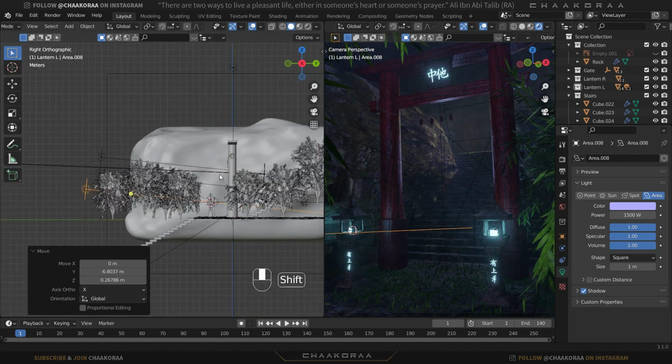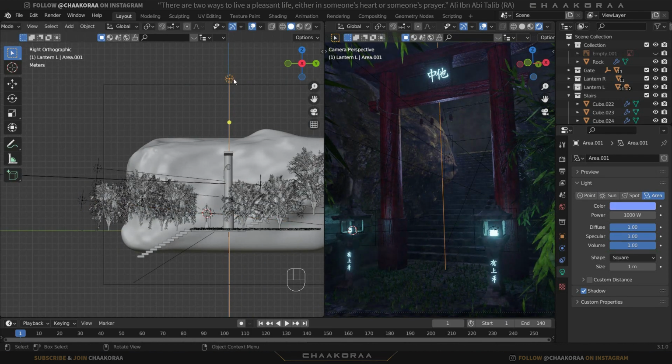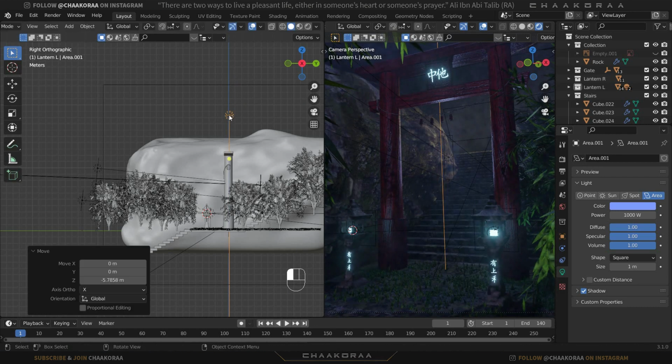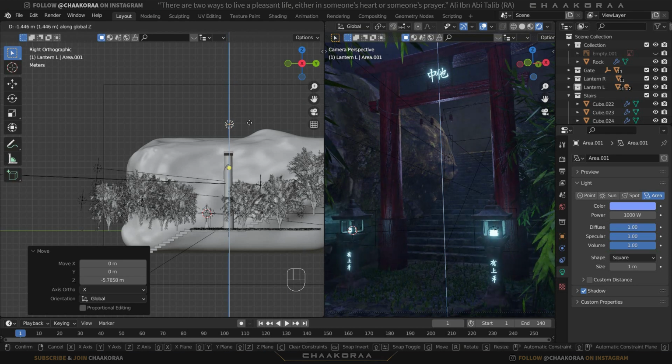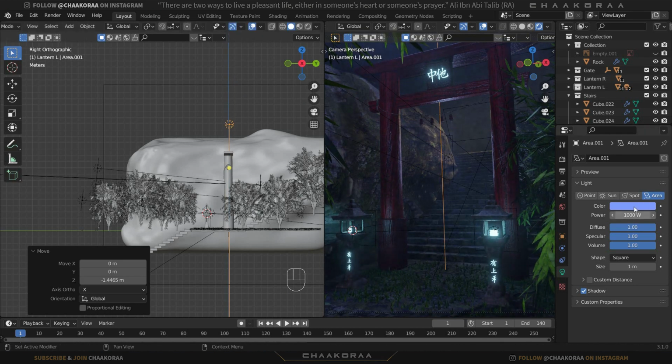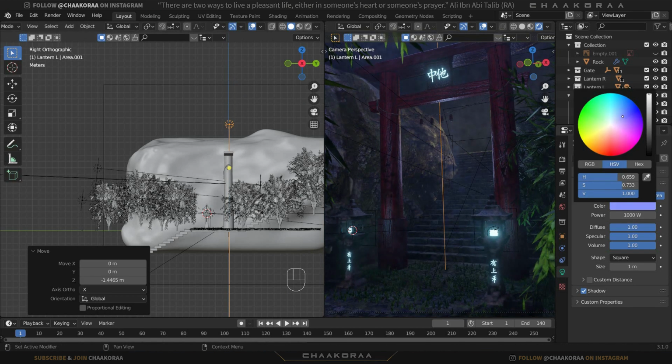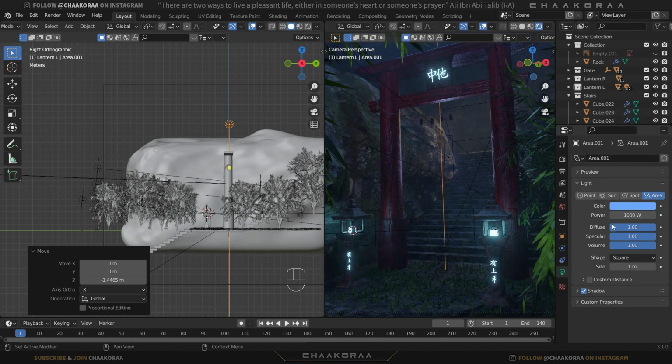And let's select the top light here and bring it down to have this rim light effect here on top of the gate. And we can change the color to maybe around purple, or we can add some bluish like this, and we can increase it to 1200.